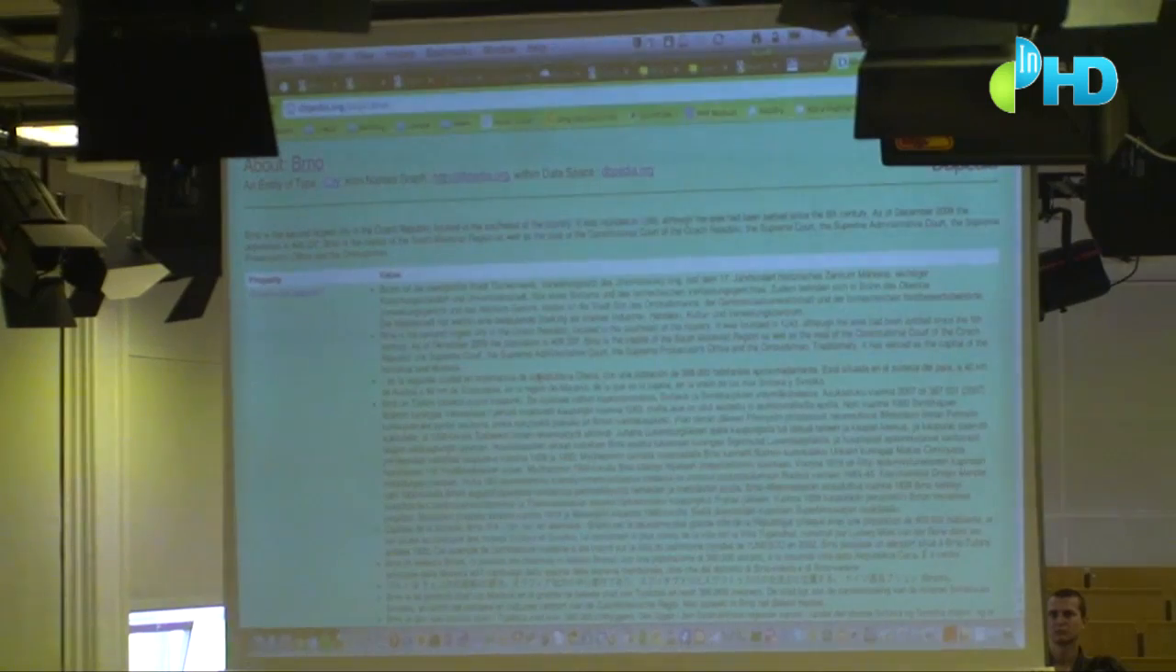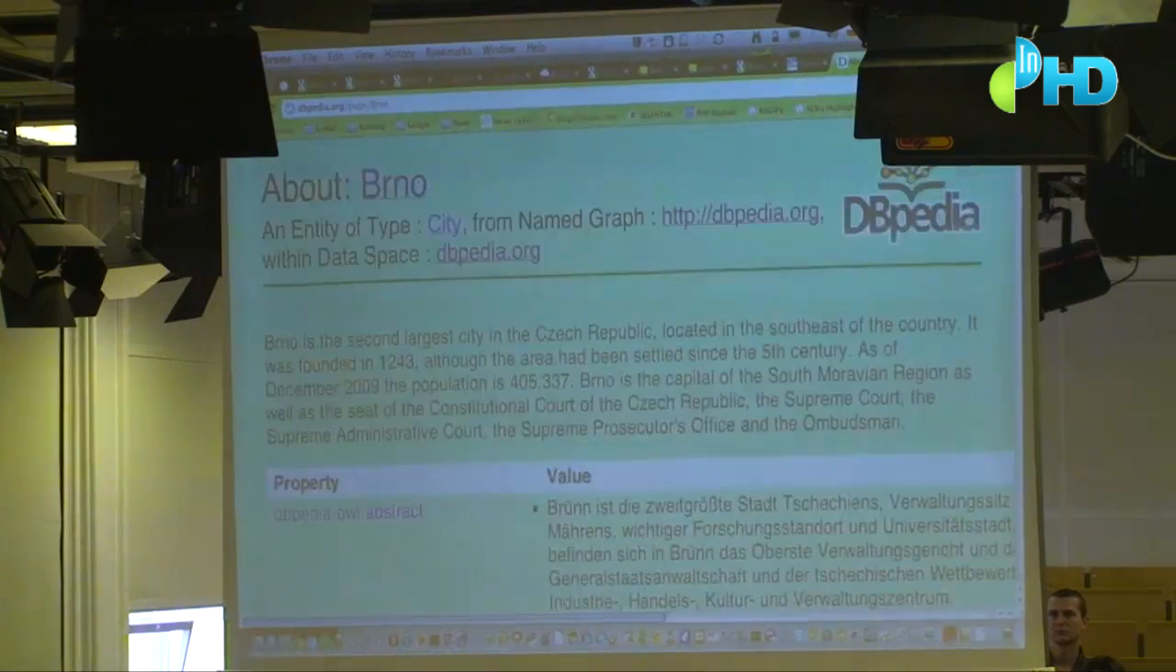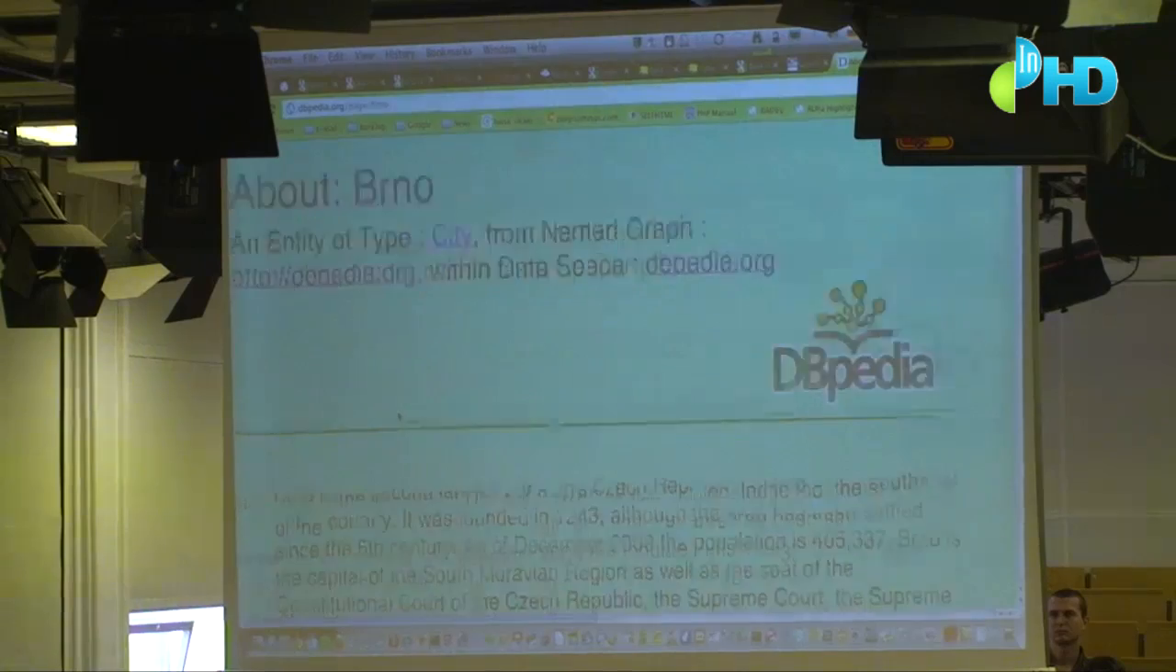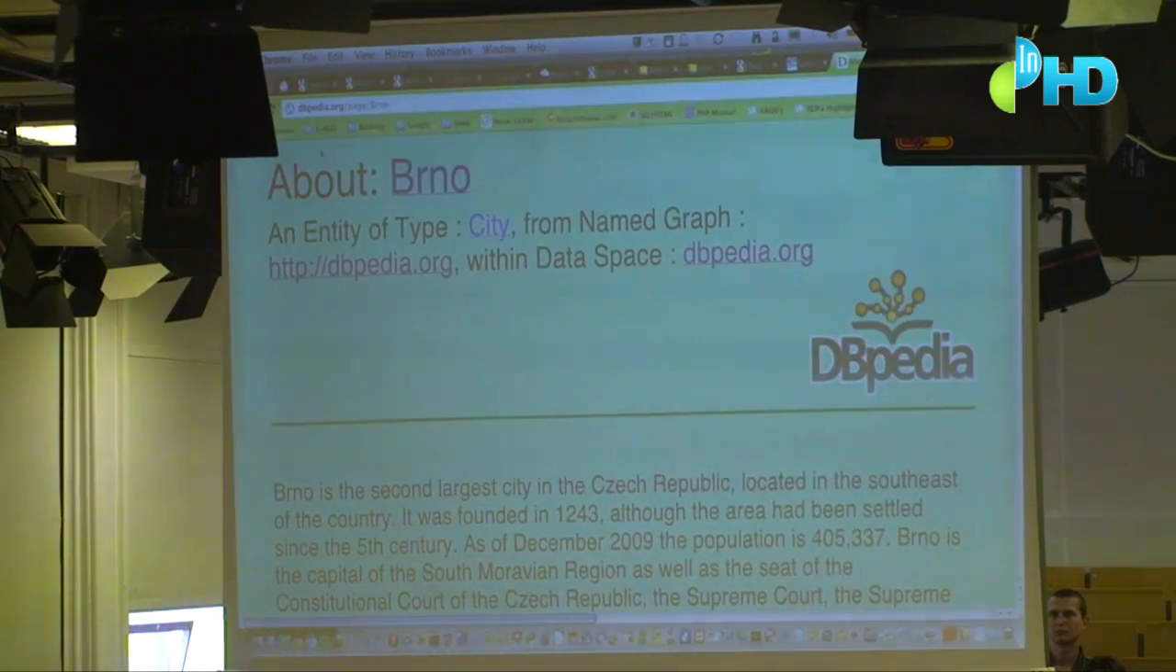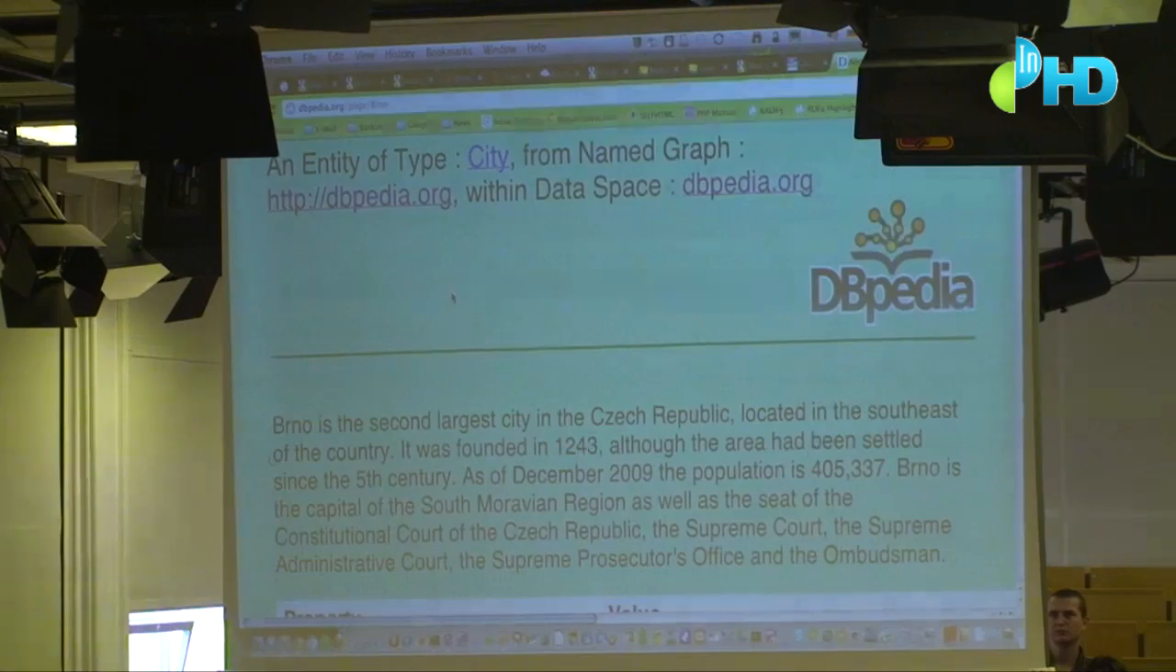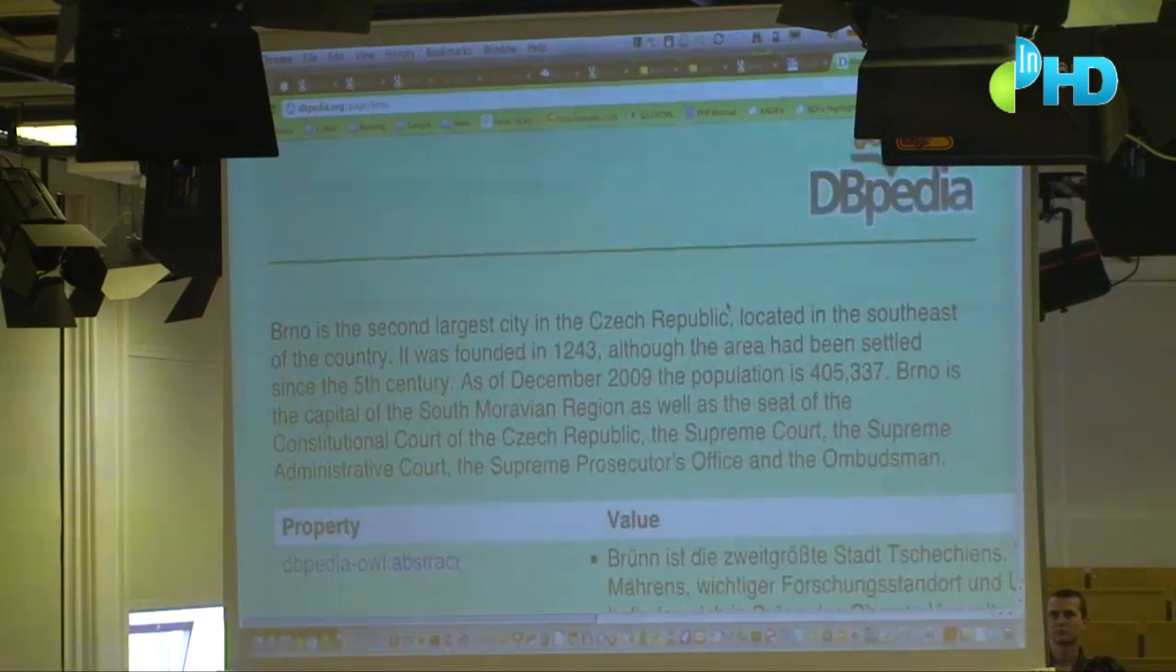And now you can see a DBpedia page for the same thing, but using a machine-readable version. So I make it big enough, so this is something that we can still read. You can see this page is about Brno. The entity is of the type city, because obviously it's a city. It's defined within the data space of this DBpedia.